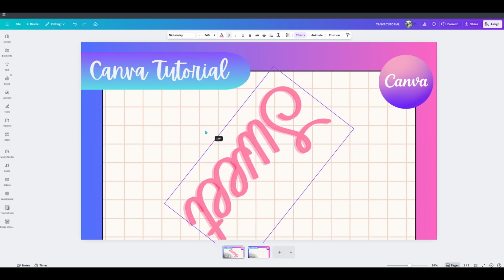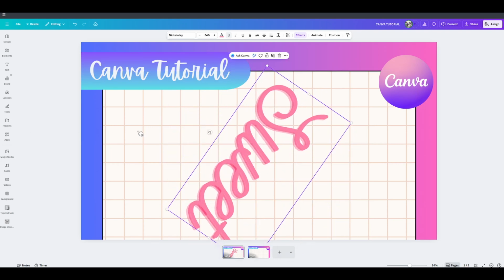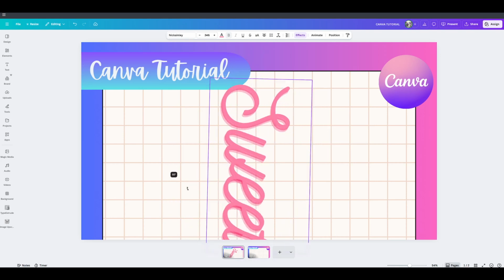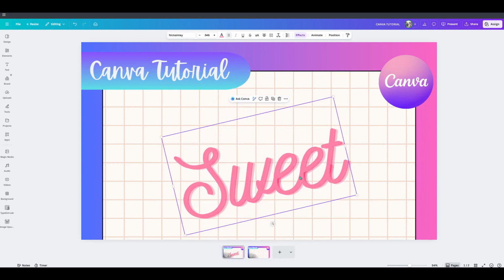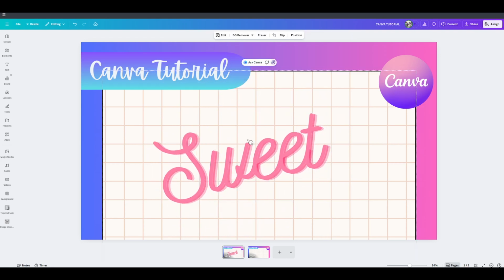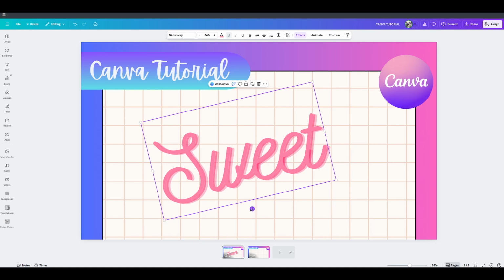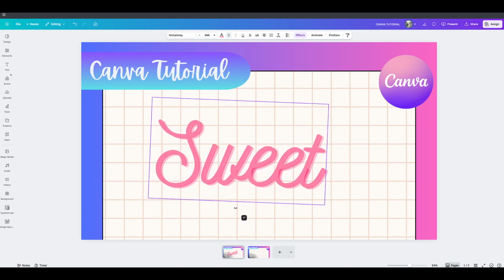If the text ends up leaning a bit more than you intended, just grab the same rotate handle again and nudge it back. You'll notice that Canva tends to snap to straight lines as you get close to them, which makes it easy to return to a precise 0-degree angle without fuss.